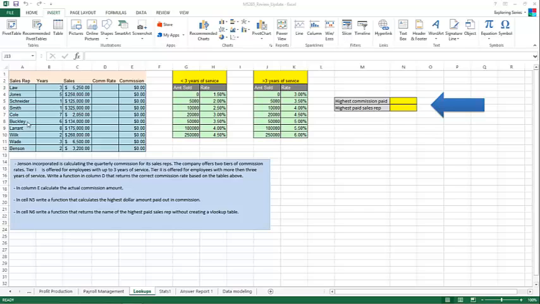Okay, so here's what you got. You're looking at a table over here of sales reps, right? Their years of service, the amount that they've sold. Now, based on what they sell, they receive commission. Their commission percentages are based on the number of years that they've been at the company as well as the amount that they've sold. So if you've worked at the company for 3 years or less, you are eligible for the smaller commission rate. And if you've been with the company for more than 3 years, then you get this bigger commission rate.